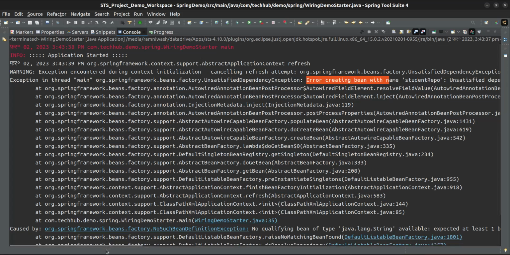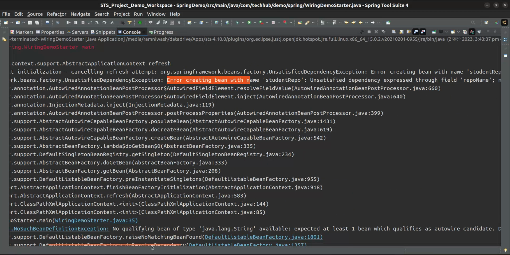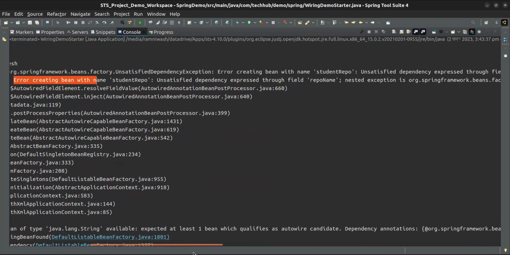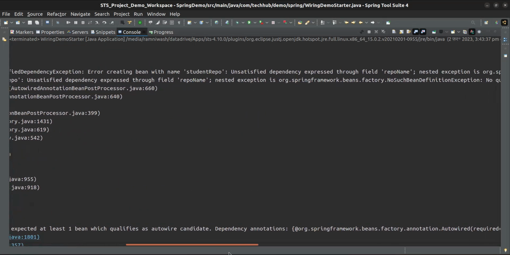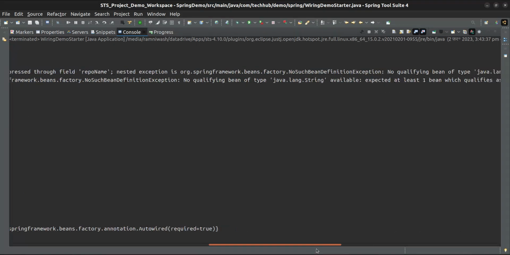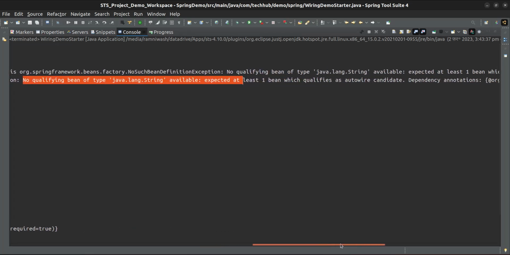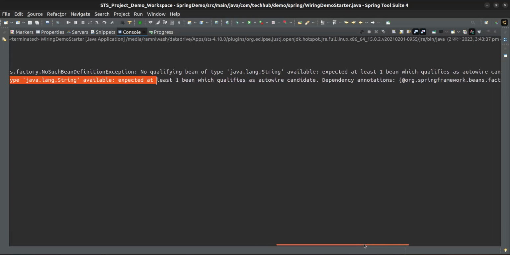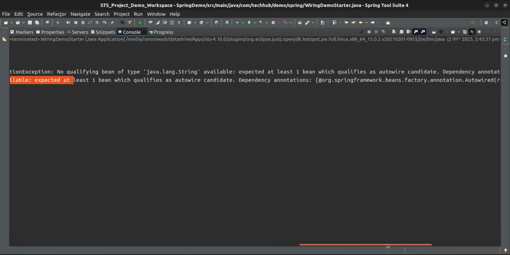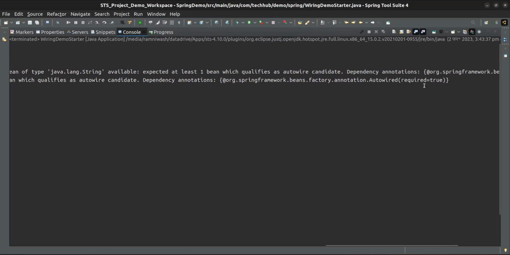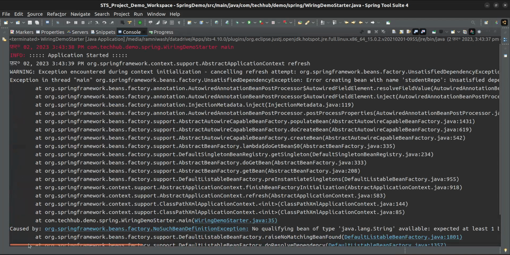Error creating bean with name student repo. Unsatisfied dependency expressed through field repo name, nested exception. Here it is saying no qualifying bean of type java.lang.String available, expected at least one bean which qualifies as autowire candidate. Dependency required is true, but it is not there. So it is not initializing. No qualifying bean.